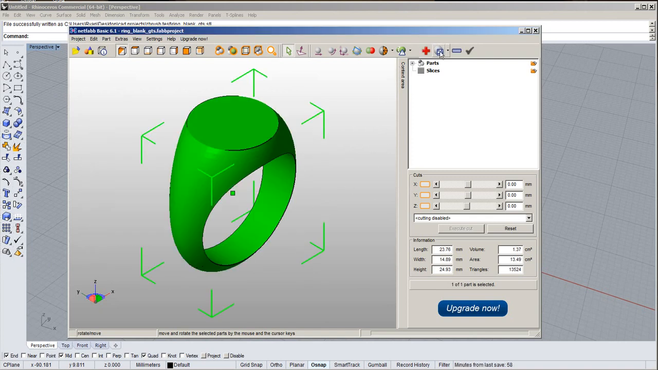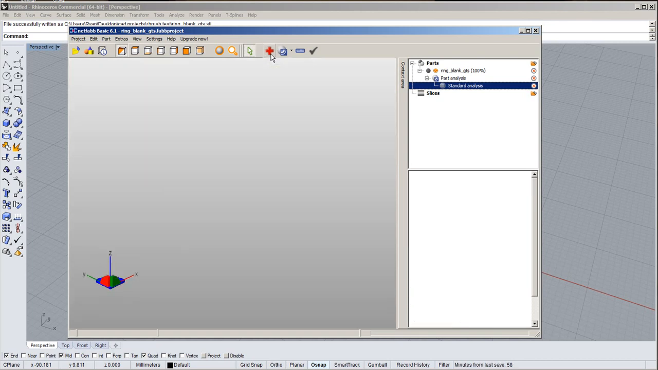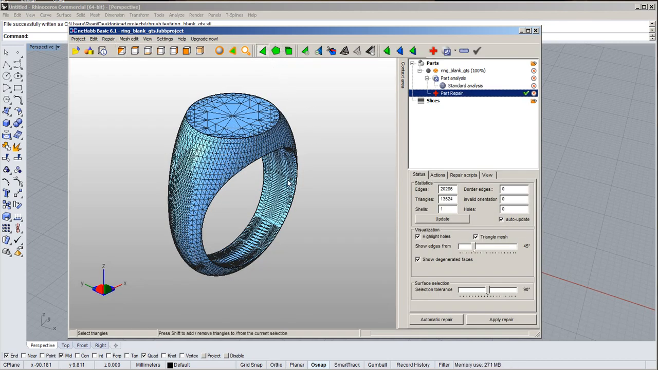And what you can do is go right here and do new analysis, standard analysis. Surface is closed. Surface is orientable, whatever that means. But it says it's good. It even has repair tools in here, and it will evaluate this, and you can do automatic repair, apply repairs, whatever.